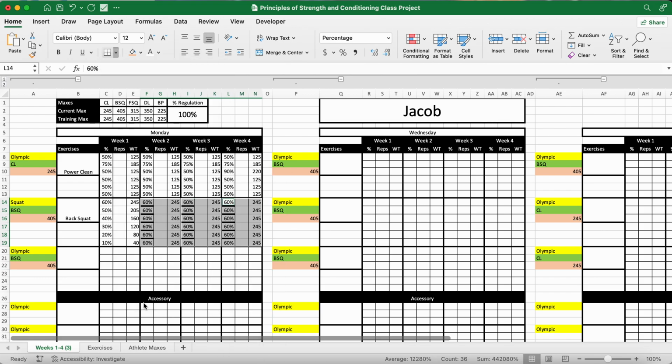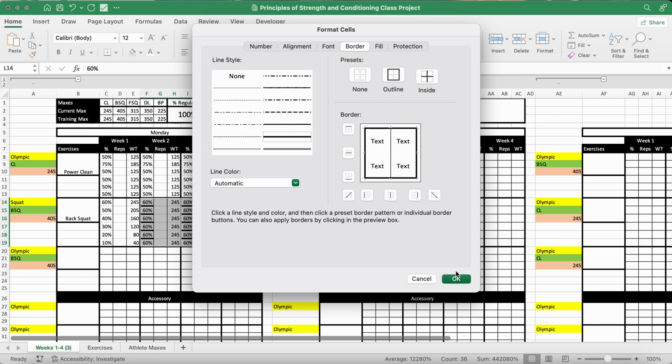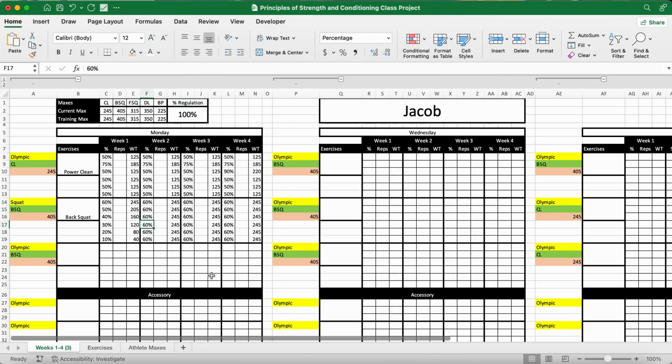Go in, borders, middle, good. Okay, and then I've got 30%, 120. Okay, if I go into this one, let's see, 10, this one, 35.